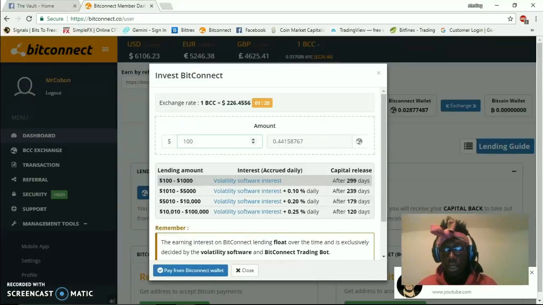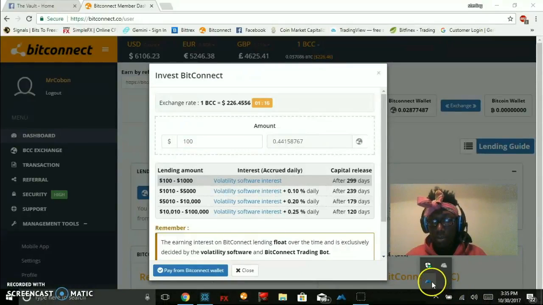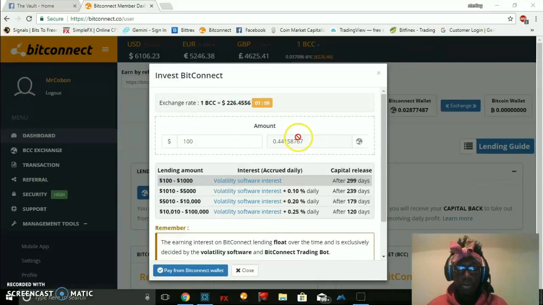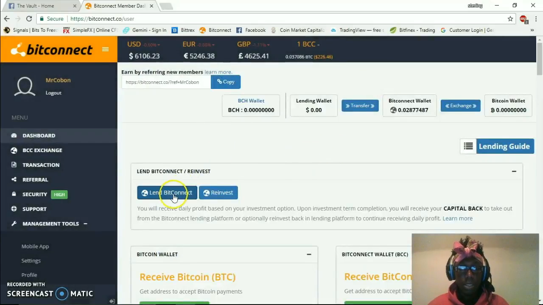And as you can see, I've been staking my tokens. My wallet's closed. I reset my computer. I have to reopen it. I have about $100 in my staking offline wallet, but the minimum is $100 to lend to Bitconnect.